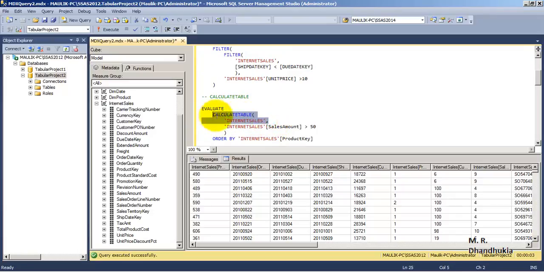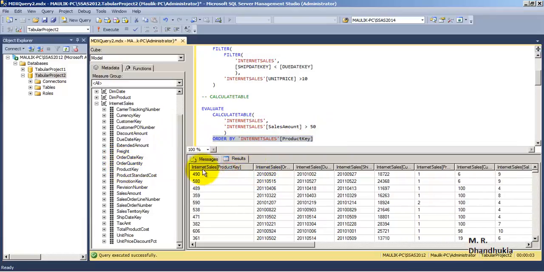Over here, what is the where clause that we want to introduce with the help of calculate table, or what is the kind of filtering that we want? We want those data for which sales amount in the internet sales table is greater than 50. Okay. And we want to do ordering by product key. So we want ordering to be done by the first column of internet sales, that is product key. So let us execute up to here first of all. Okay.